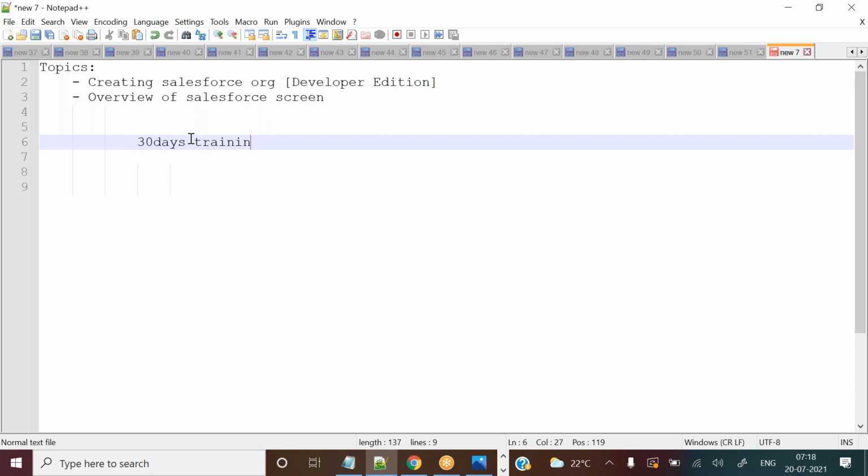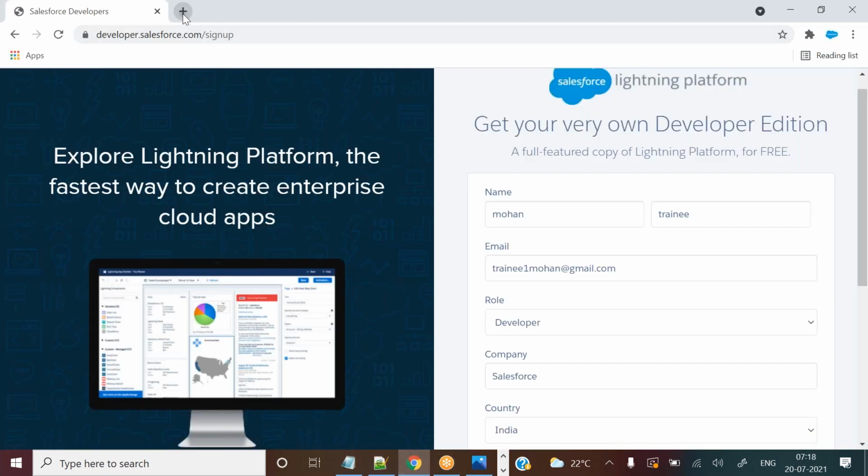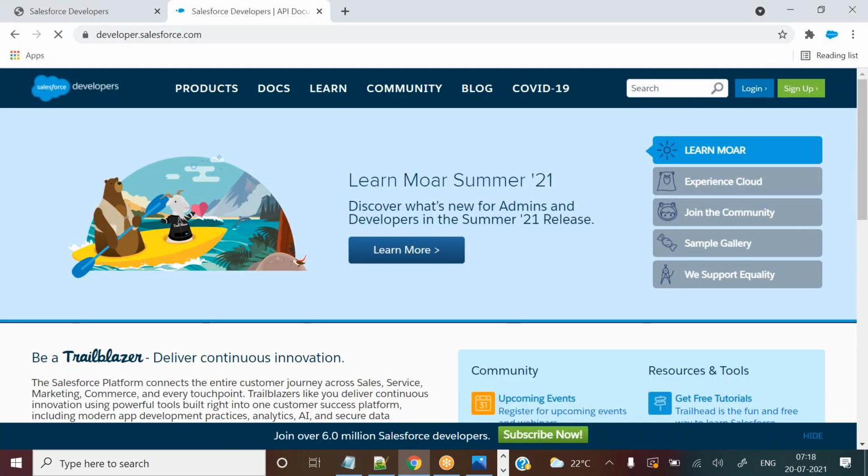Sandbox and those things I will explain later. You should not register for the 30 days trial and these kinds of things. You should always check for developer edition. This is the name. Otherwise you can simply go to developer.salesforce.com. I have already provided it in the group, and click on sign up.